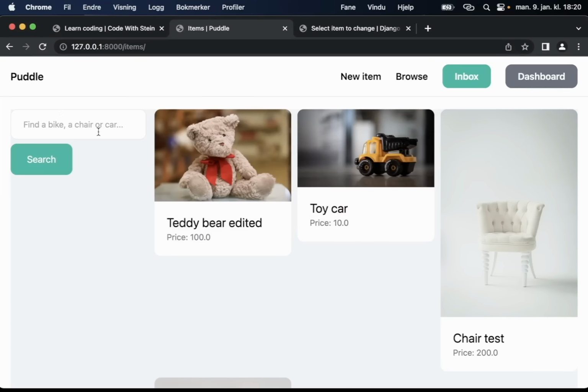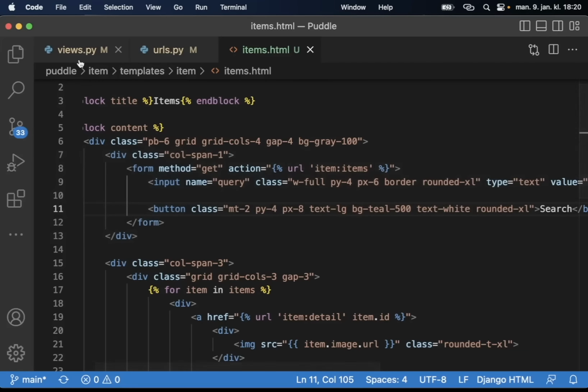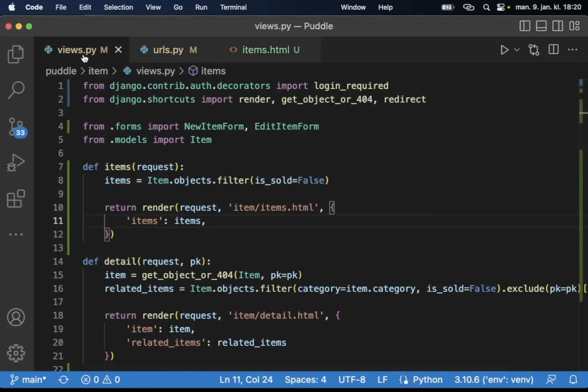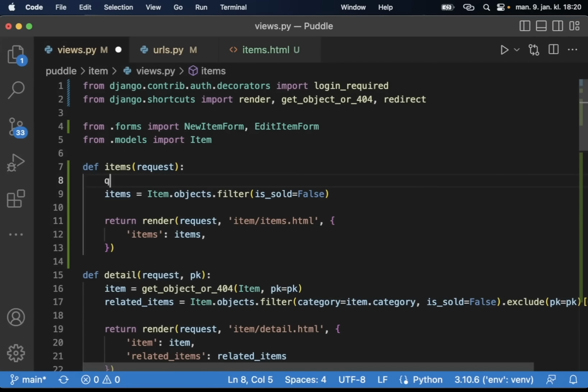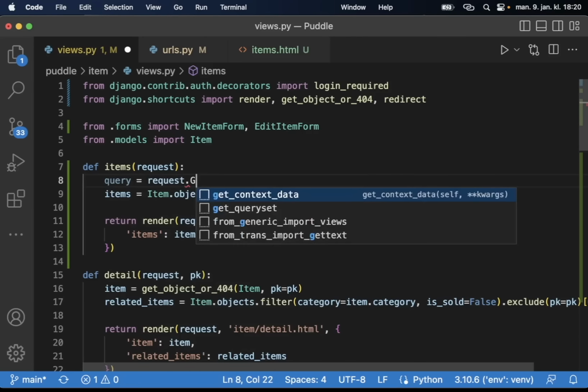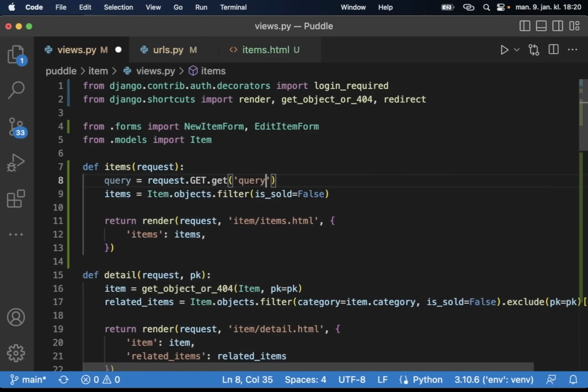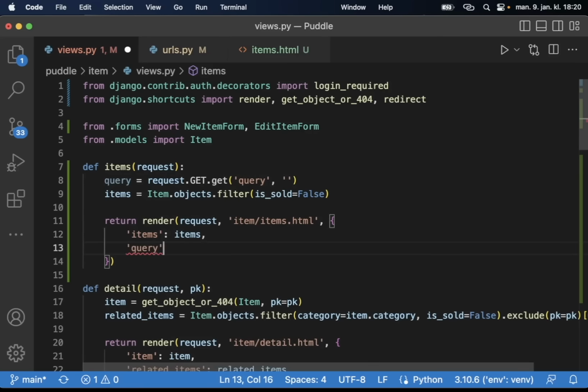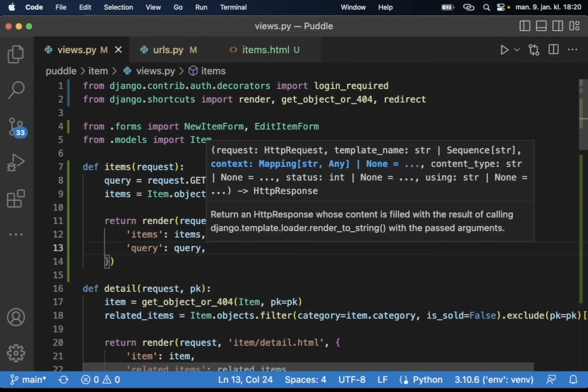Nice. So let me just fix the backend for this as well, so that we get the query and we pass it into the front end when we have it. So at the top here we can say query equals request.GET.get query. Default this to be empty. Now we can pass it into the front end as well, like that.